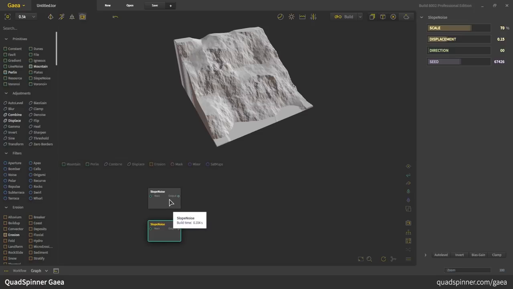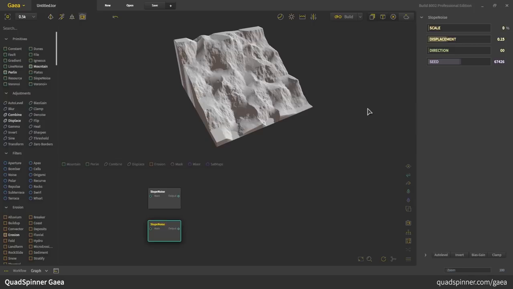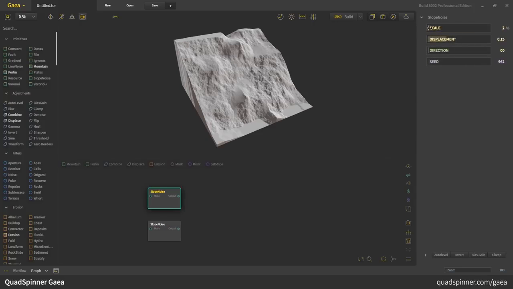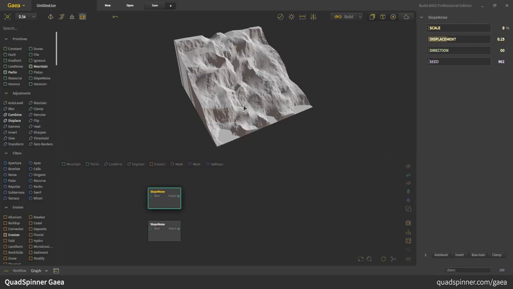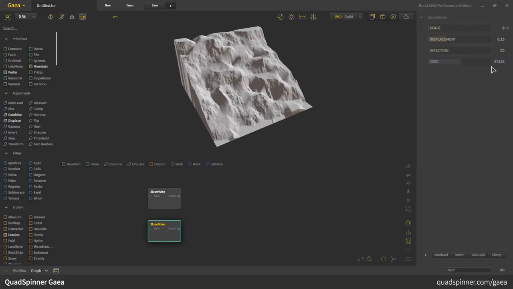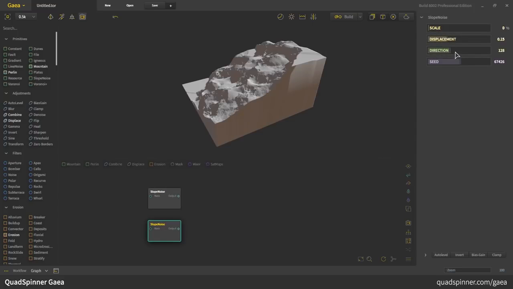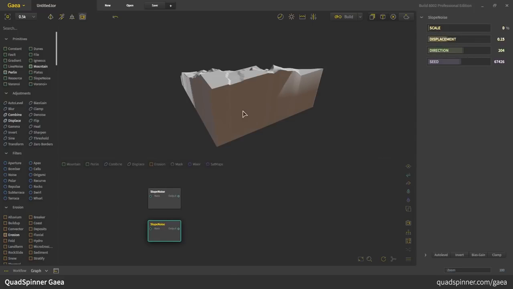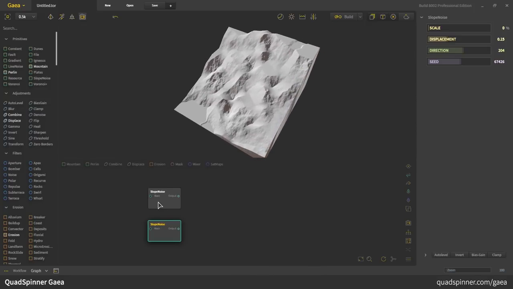What I'm going to do is scale this down. So scale it all the way down. That gives us more detail on these slopes. And then the next thing I want to do is change the direction a little bit. So I'm going to change the direction here to be about 66 degrees, and this one to be a bit more than that. Something like this. So this and this. Now I'm going to combine the two.